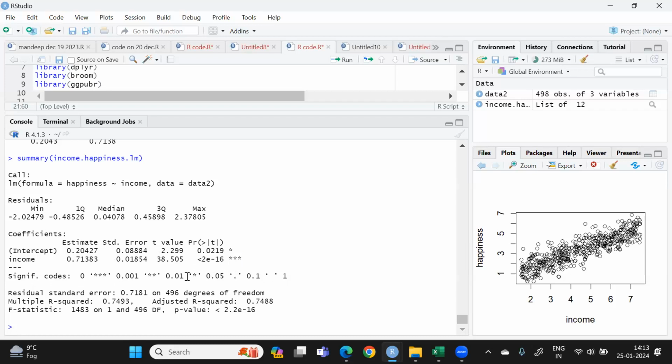At 0.05 we have one asterisk, at 0.01 we have two asterisks. When we have three asterisks, it means the p value is less than 0.001. So it means they are highly significant.